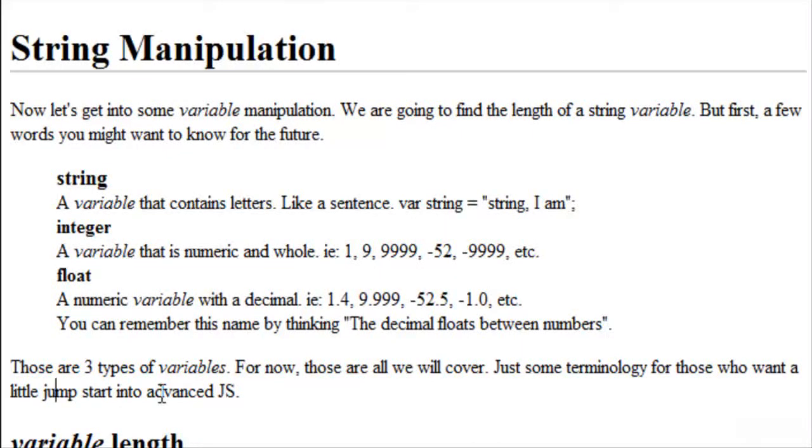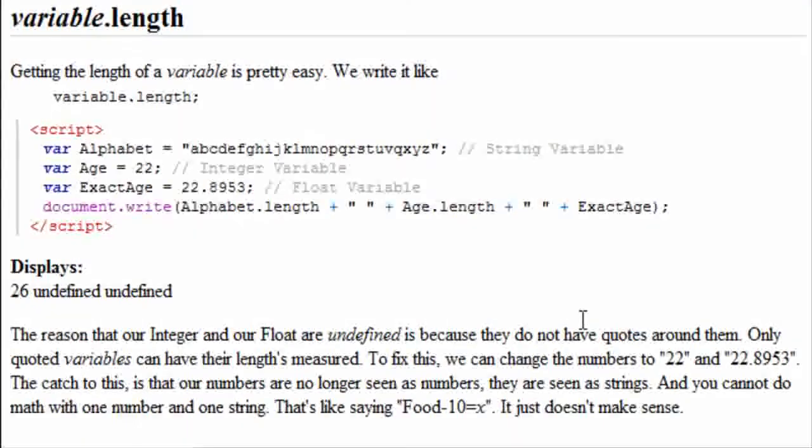So those are just three types of variables. For now, that's all we're going to cover. That's just some terminology for those who want a little jump start into some more advanced JavaScript. And my personal recommendation is get to know these because these are pretty popular. And when you go to ask for help and someone replies with a string, integer, or float, you're going to know exactly what all three are.